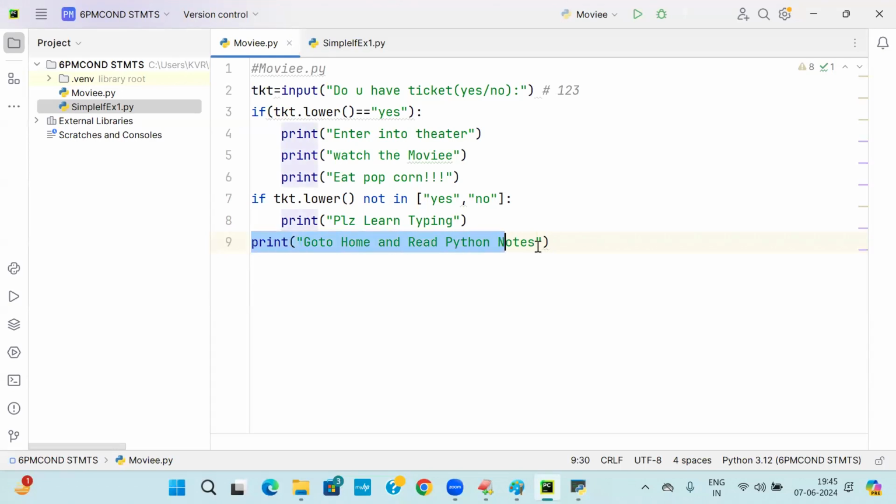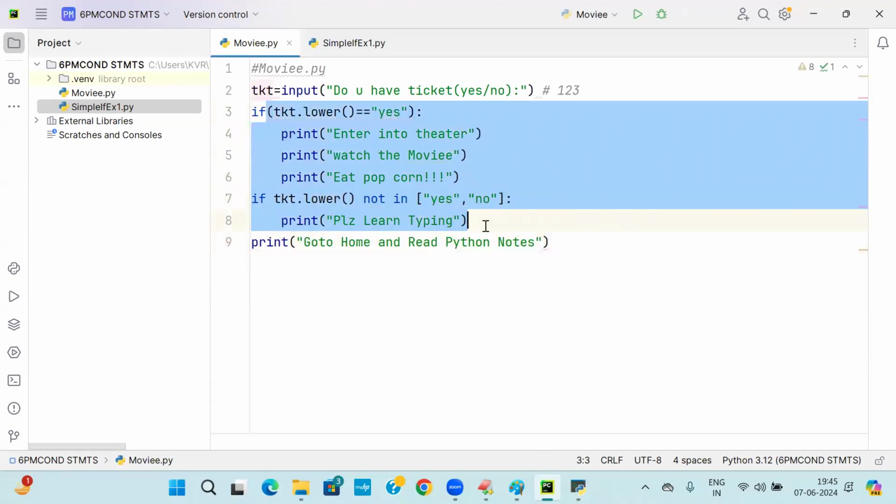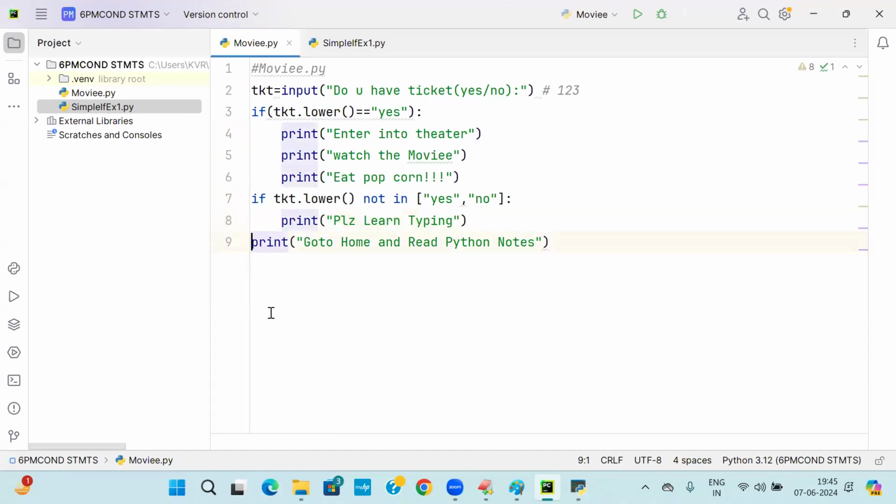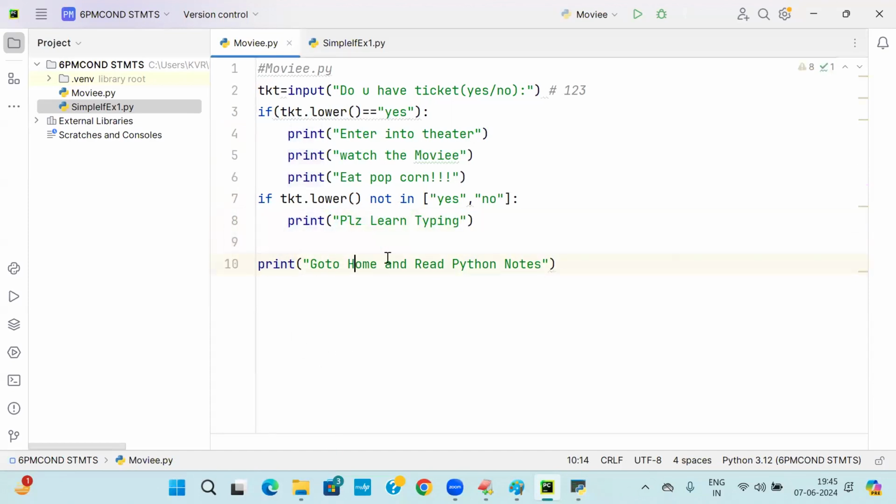My dear student, this is the other statement I said. The other statement will execute irrespective of which one is executing. It will execute compulsorily. Whether they enter wrong input, go to home, or they enter correct input, go to home. That is my intention. Okay, sir, got it. Right.